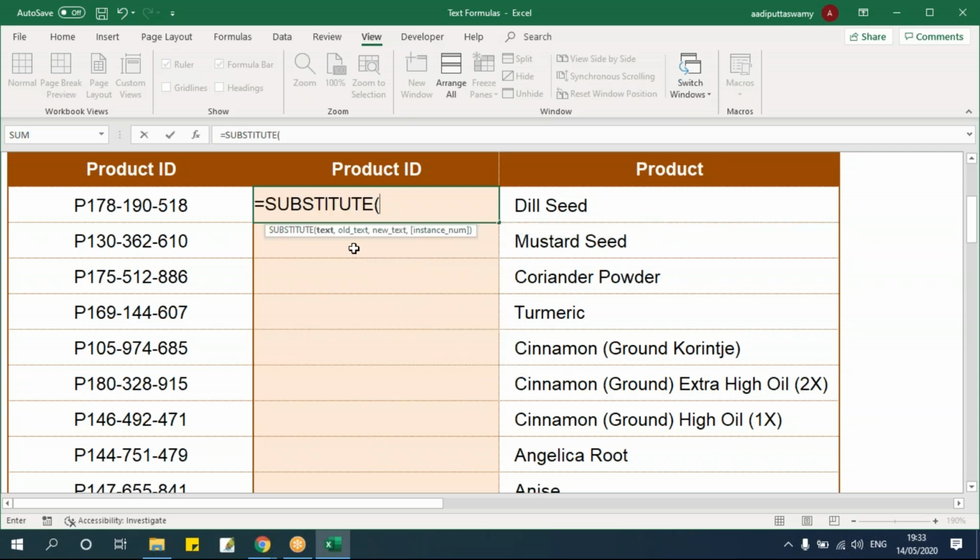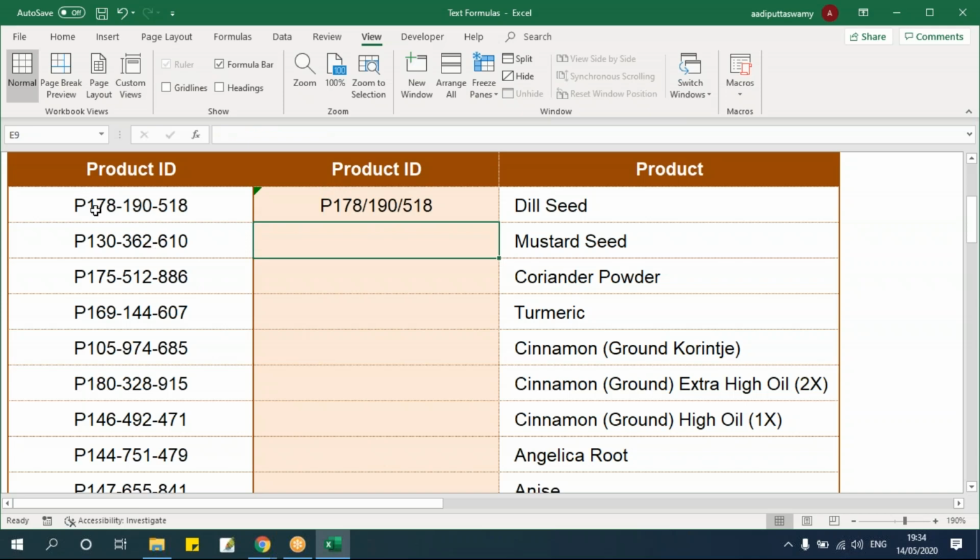substitute. Here, let's go and understand the parameters first. It says text, select this, comma. It asks for old text, that is the hyphen. I'll put it in double quotes as I told you. If the parameters are text, you'll have to use double quotes. So I've used this hyphen in double quotes. The new text, what is the text I need to replace? I'll say slash, close bracket and say enter. Now if you see this, the hyphens are converted into slash.